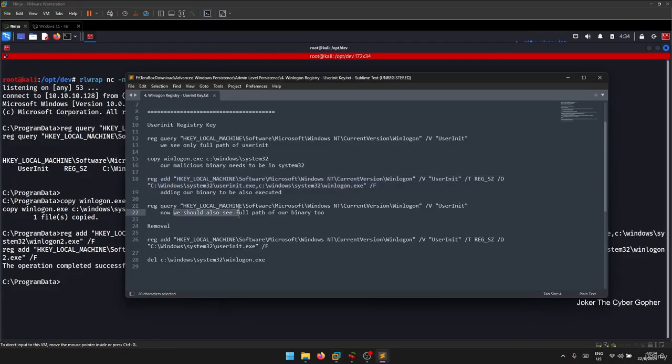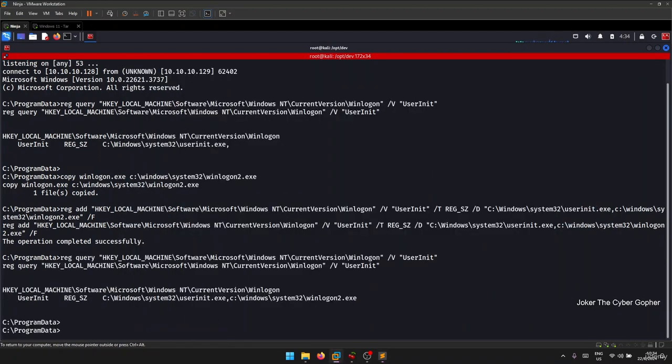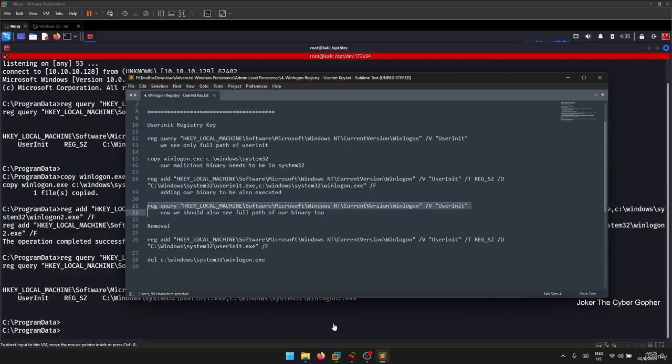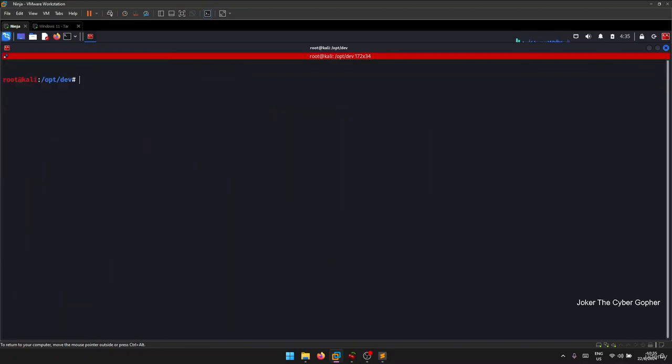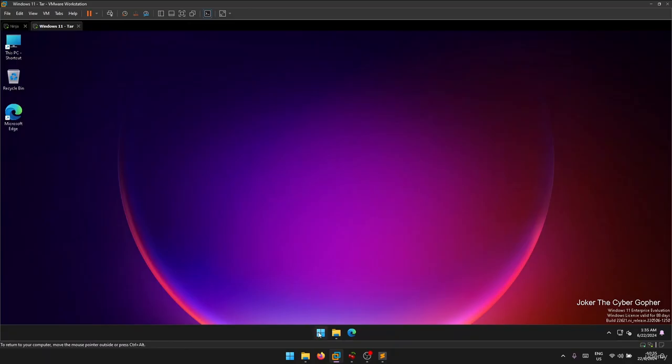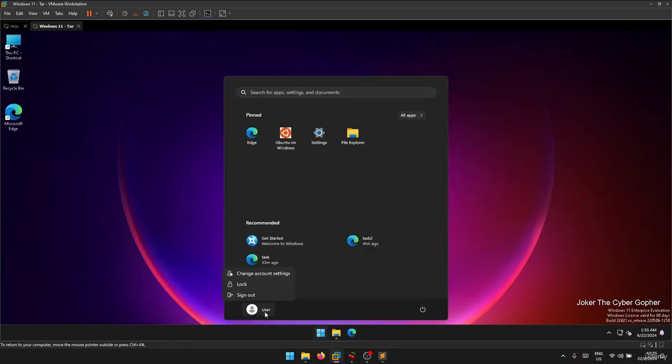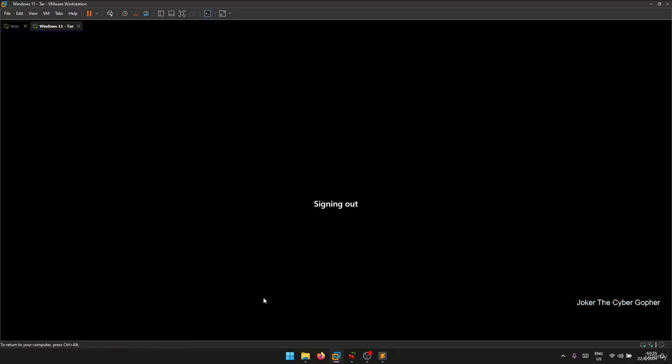Alright, now we should also see the full path to our binary too. Let's go ahead and query the information of this registry key, and as we can see, we have userinit.exe and also winlogon2.exe full paths on this registry key. And yeah, that's it. Let's go ahead and cancel this session, clear the screen, run the listener again, come back to the Windows target system, and this is the user signing out or rebooting their system and logging back in. That's what we are mimicking right here.